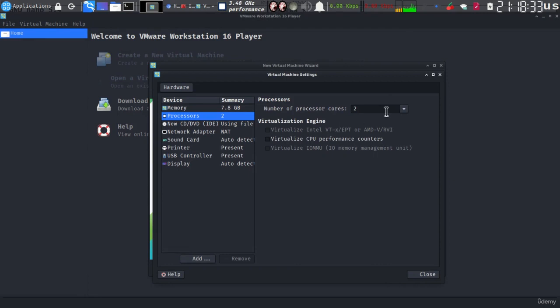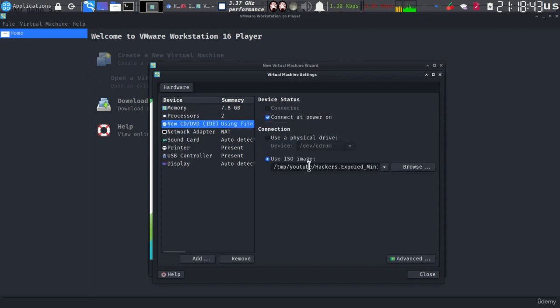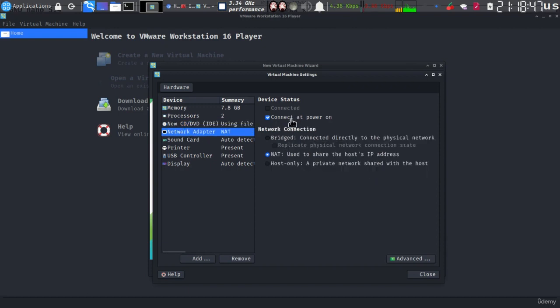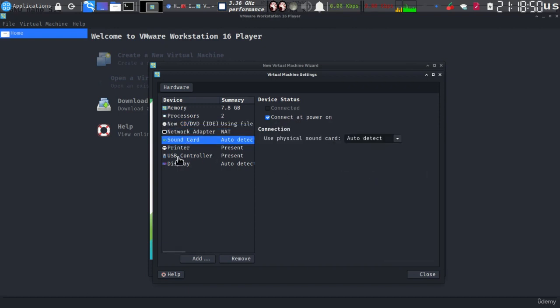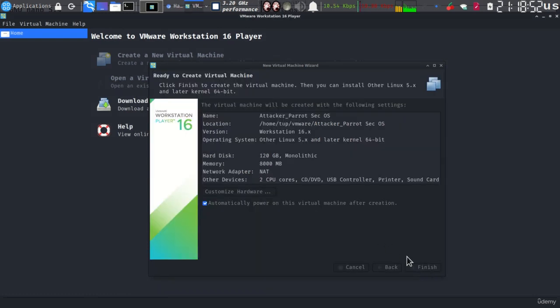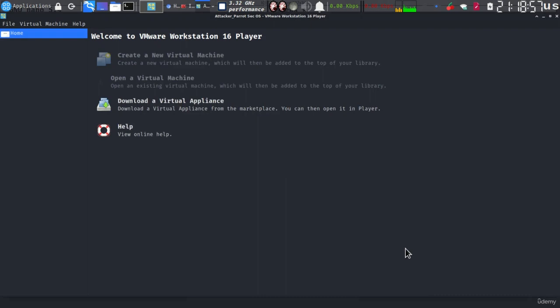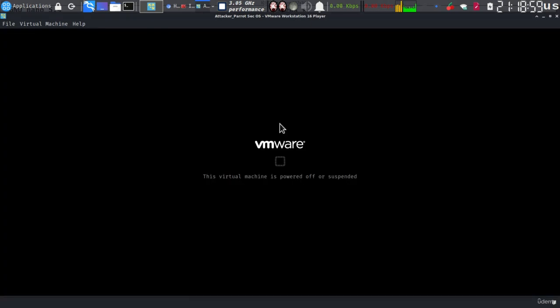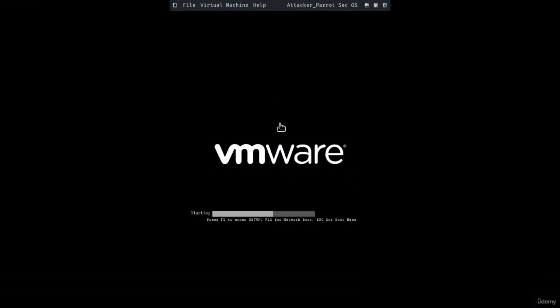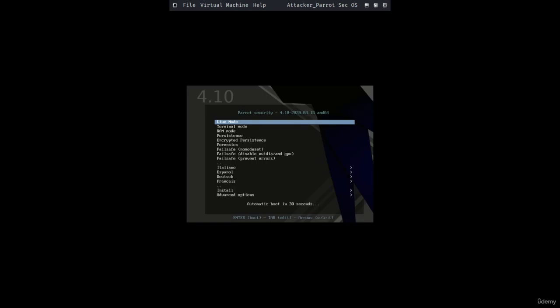The processors, it can be whatever number of processors you support. You can virtualize CPU performance counters. So the CD-ROM is simulated with this ISO file. The networking is NAT, it is okay. The sound card and others, everything is fine. Let's move forward. Automatically power on this machine after creation. This, of course. So Control-Alt-Enter will enter full screen mode for this machine.